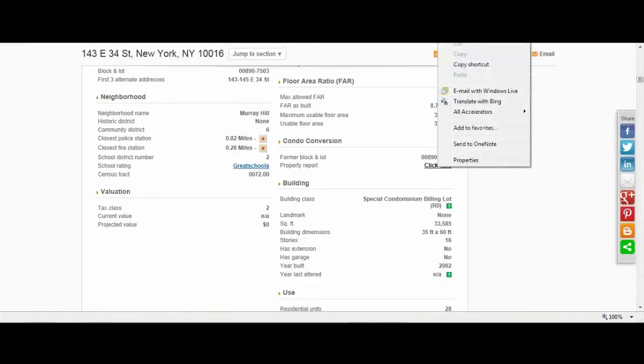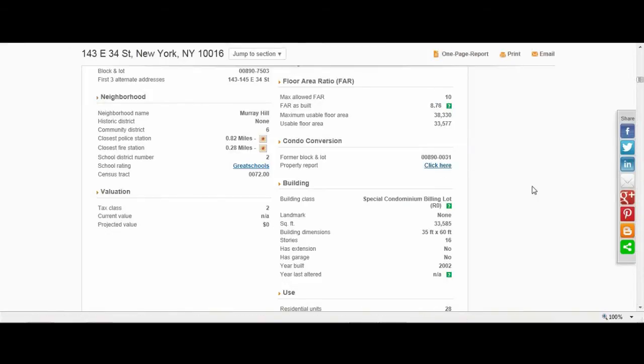This is useful if you want to take a look at the title history to see prior deeds and mortgages and get further information about ownership on the building. You can use the previous report to take a look at that, and we'll look at that in a little bit.